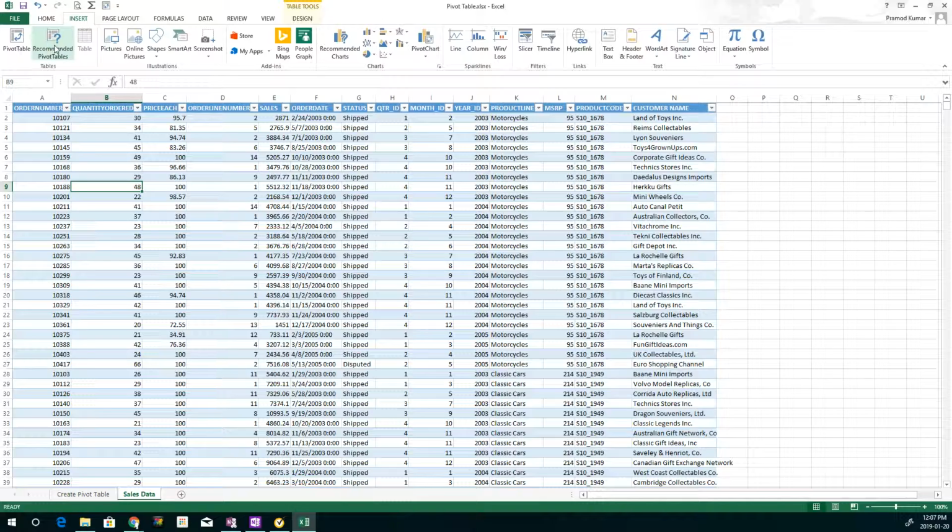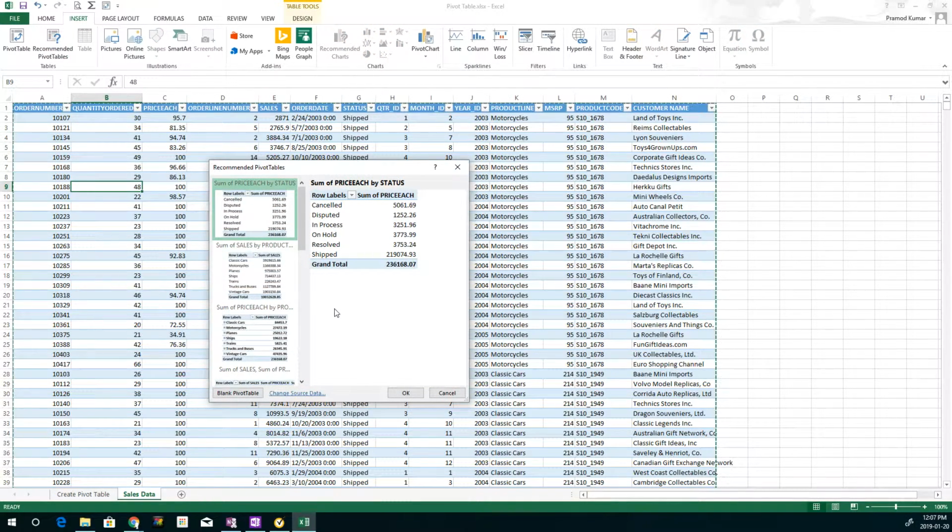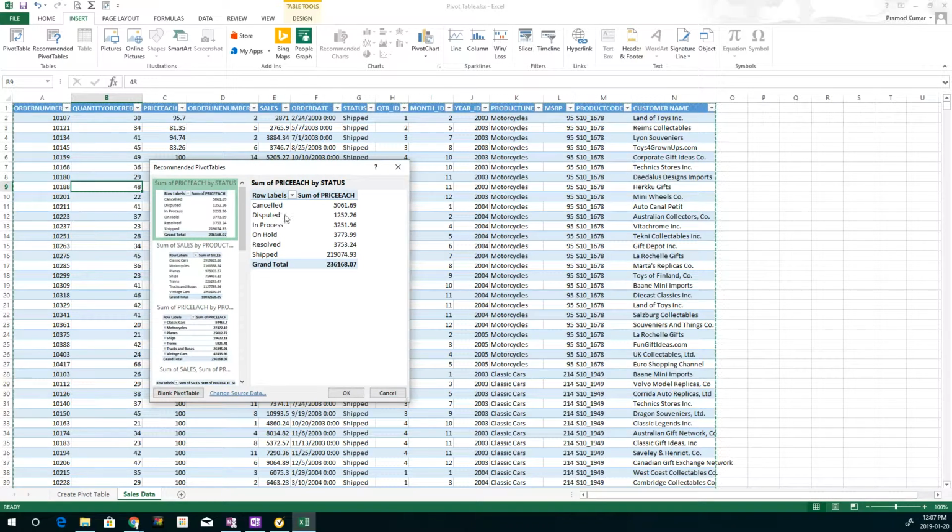If you click on this one, you notice we have a couple of options. Here it's giving the sales price sum by the status, whether the status is cancelled, disputed, in process, or on hold. And the next one is this one. This is quite good to have. For example, let's click OK.